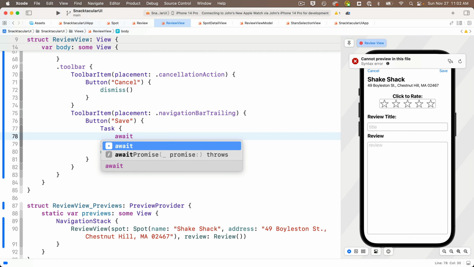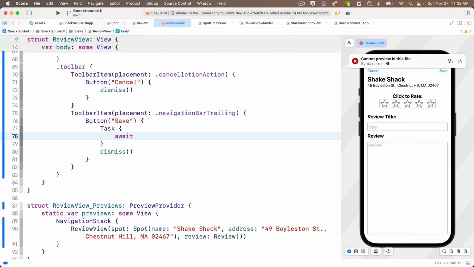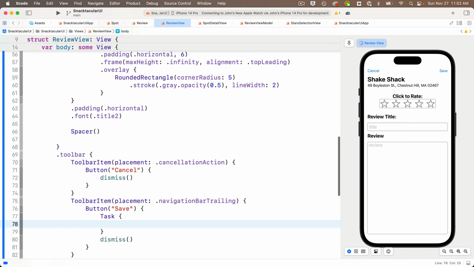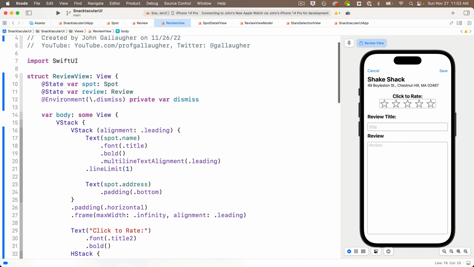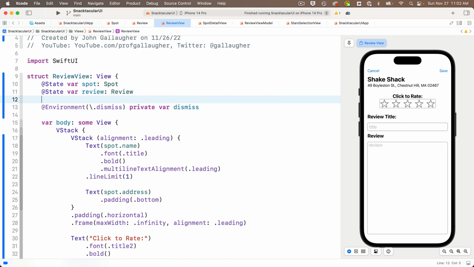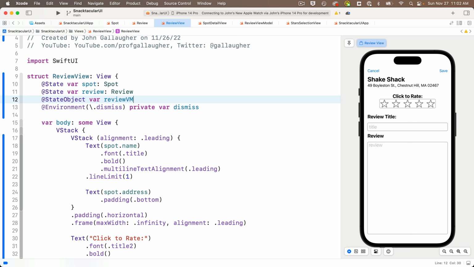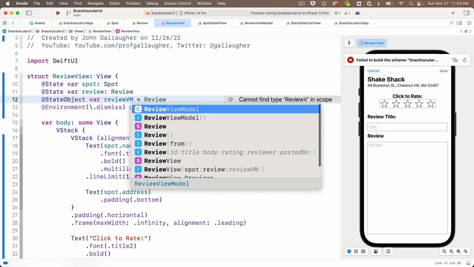And oh yeah, I can't call this function because I haven't yet made an instance of the review model class in this view. So back up top, since this is the first and actually only place that we're using this observable object, we're going to create an instance with @stateObject, and we'll follow this with var review VM lower camel case equal sign, because again, we're instantiating this, so we're creating an instance of this review view model followed by parentheses.